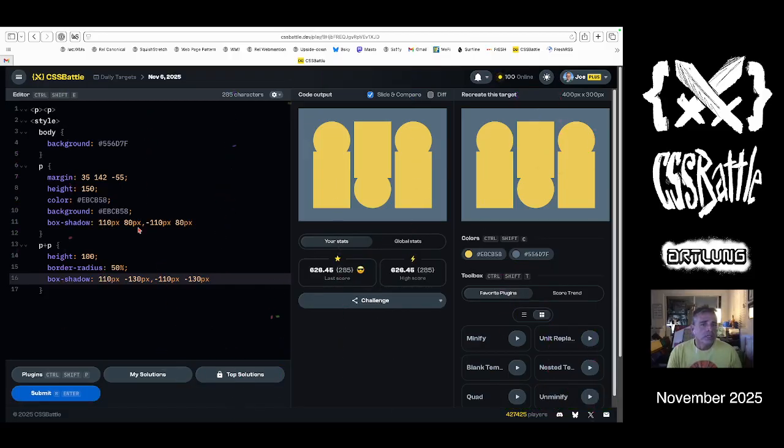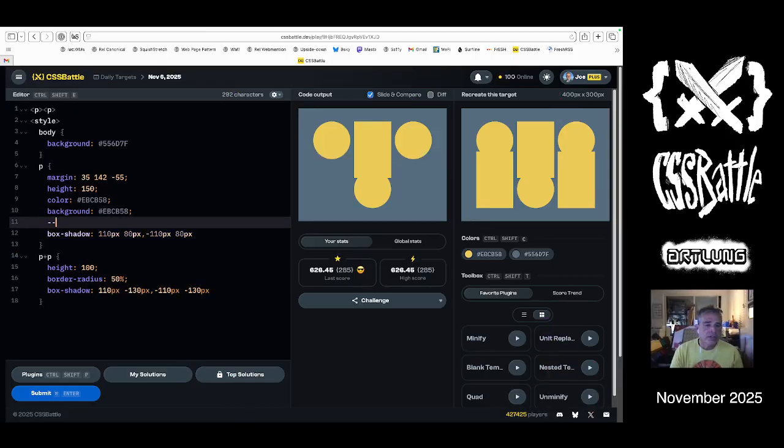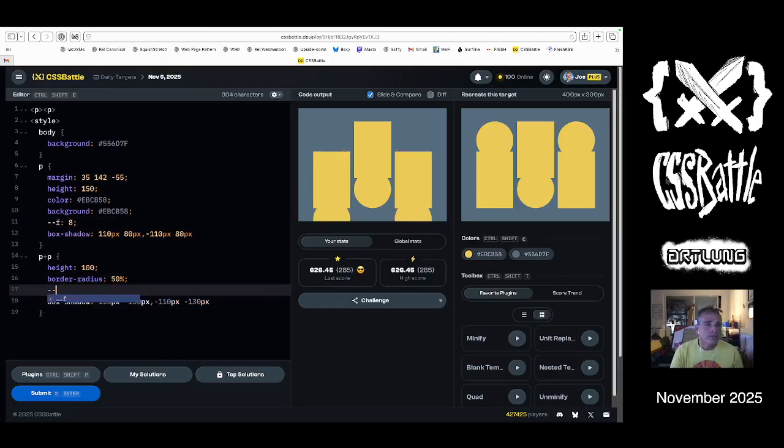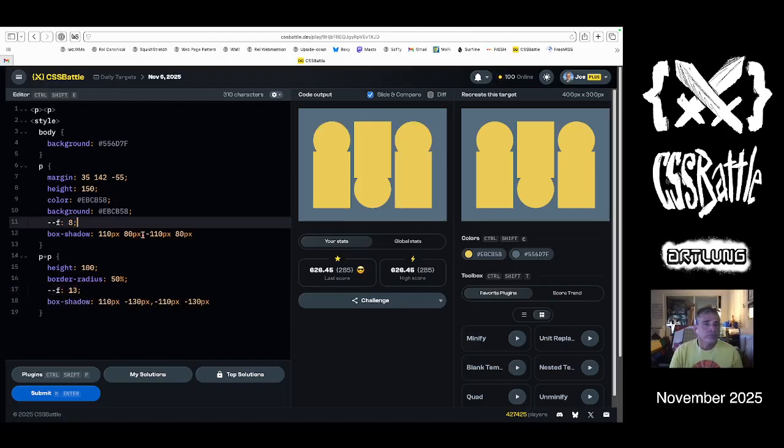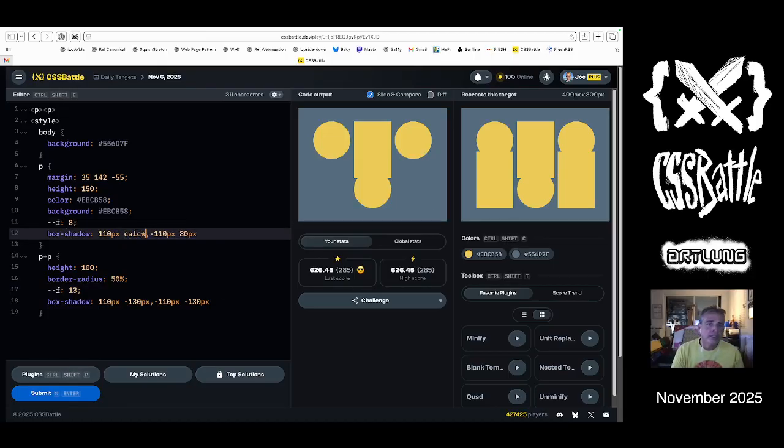Minus 110. So instead of this, we can set a variable, dash dash f for factor, and say it's 8. And then the factor on this one is, well, if it's 1, it's 13. So we can do a calc. And this is a little heavy, but it's a nice use of calc. So 10 pixels times var dash dash f.